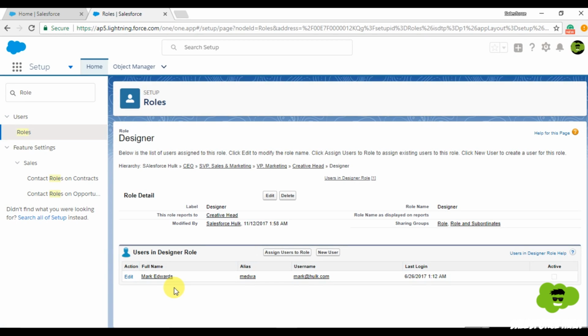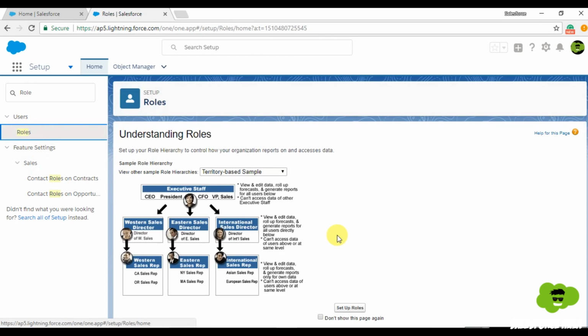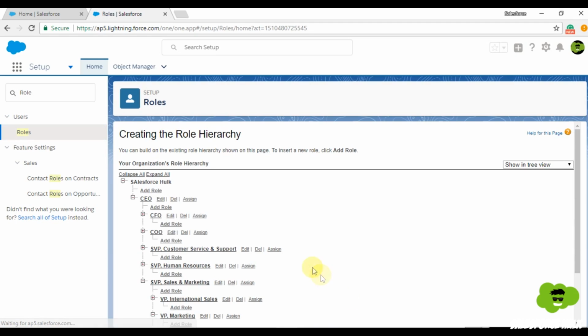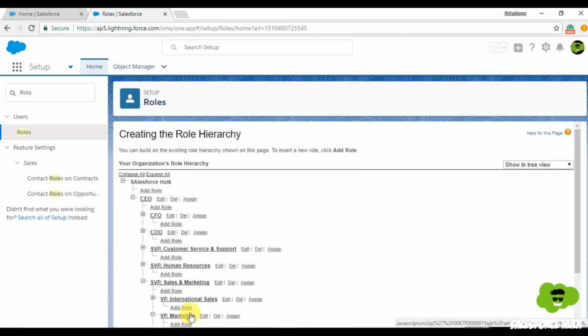Okay, so now in this situation, whatever records Mark owns or has access to, those records will be accessible by Paul Davidson also, because Paul Davidson is on the above role than Mark, and over here we can see that also. Designer is Mark and creative head is Paul. So whatever data Mark owns, Paul will be able to see, and whatever data Paul owns or has access to, VP of marketing will be able to see, and SVP sales and marketing will be able to see all the data which is owned by the subordinates over here.